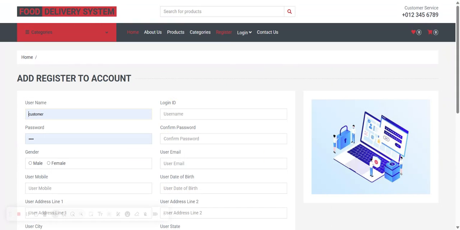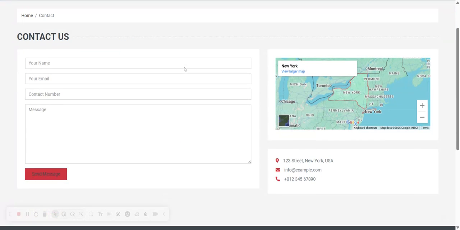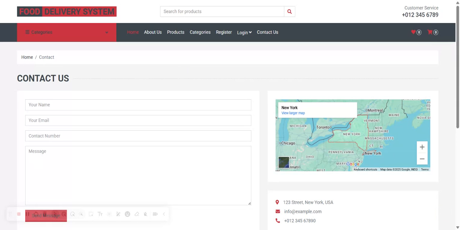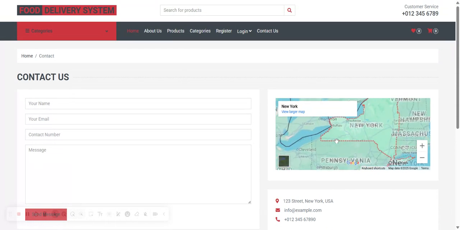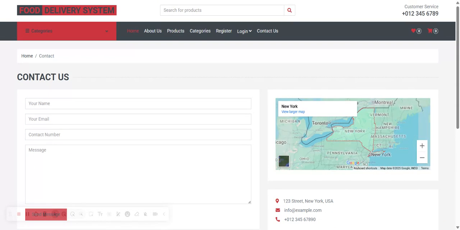This is a register page. Here the user can easily register. This is the login for admin and customer, and this is a contact us page. This page is also a static page like the about us page. We have integrated a small map here.